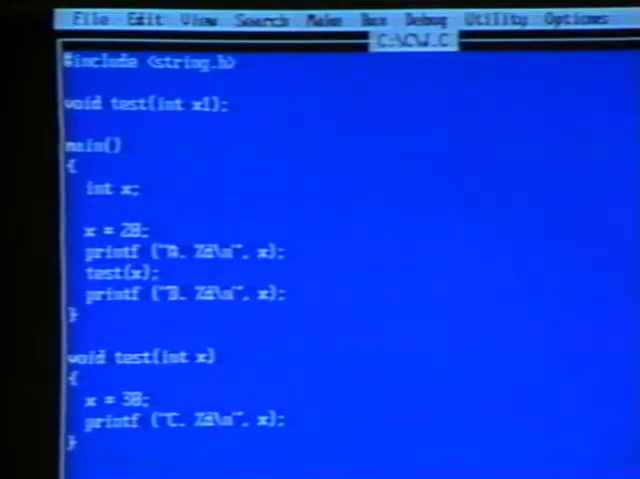Now we'll try another test with functions. We have a function called test with one parameter, an integer x. In the function we assign x the value of 30 and then print it. Before the function we assign x the value of 20, print it, call the function, and print the value of x again. Let's see what happens. On the first print statement, x is 20. Inside the function where we have c, x is 30. Back after the function call, x reverts back to 20.